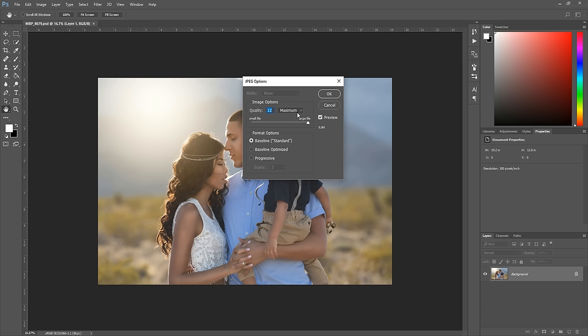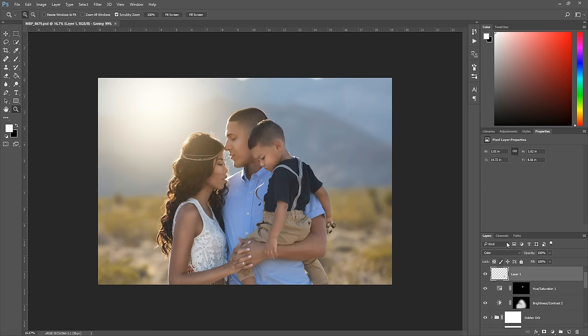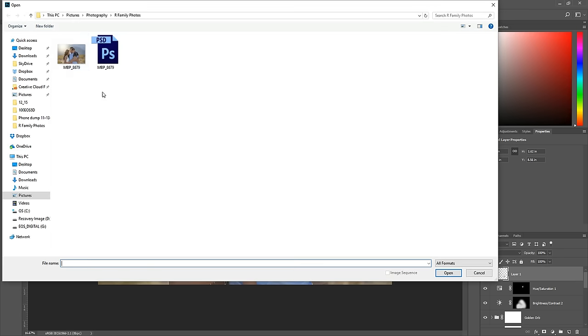So I save it with a quality of 12. This says maximum baseline standard, and then I hit OK. All done. I didn't have to flatten. It just saved. And if you want to go to File, Open, you can see your progress. Your JPEG file is saved right there.